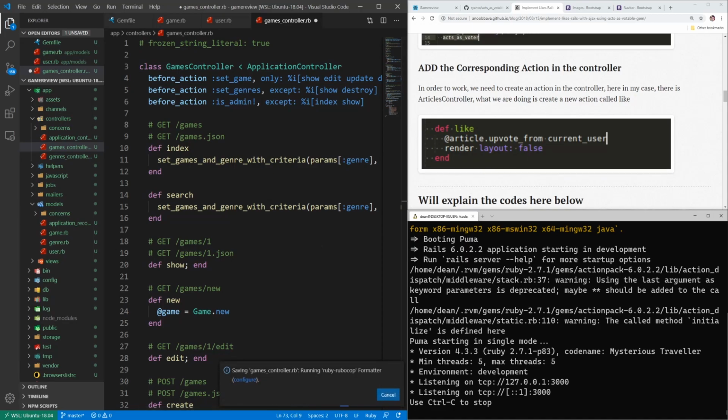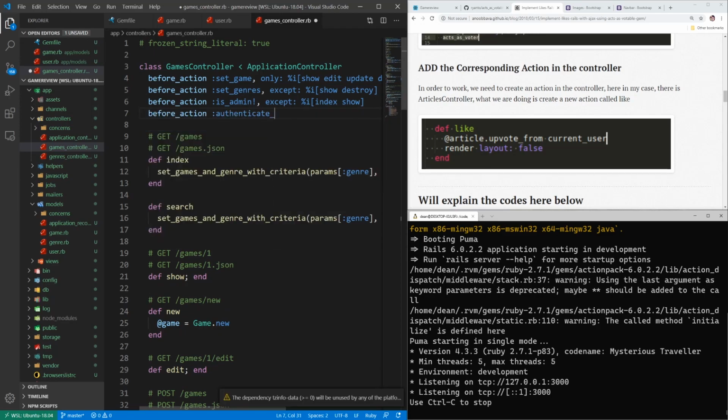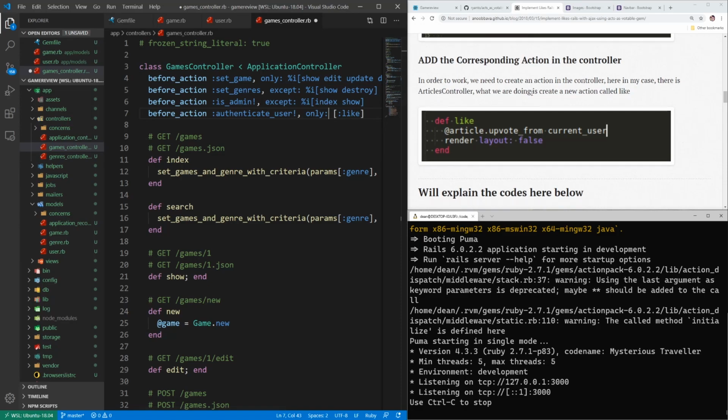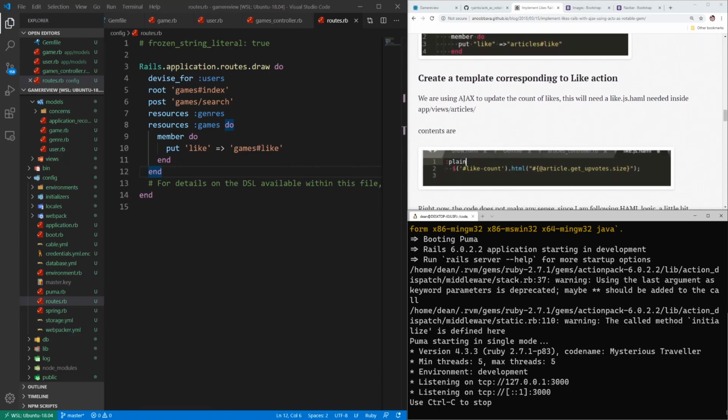So now that that's done, all we have to do is say before_action :authenticate_user! only for the like, because we're already handling everything else with is_admin. So this should be good like that. And for our resources :games, we're going to say do end, and then in here we need a member do block end. And we're just going to put a like to the games controller like action. And that'll handle setting that like system up. So now they want a template for the like action. So this is the Ajax portion.